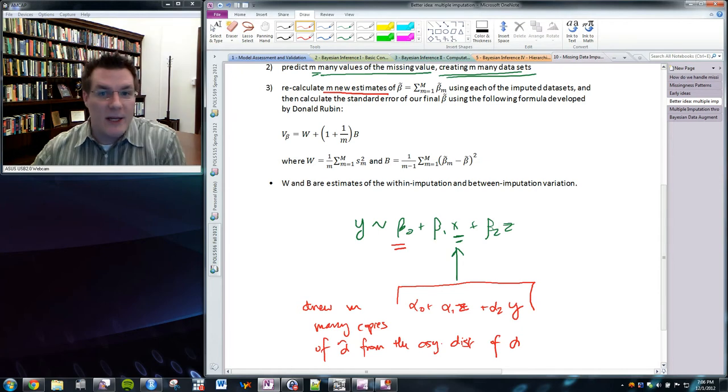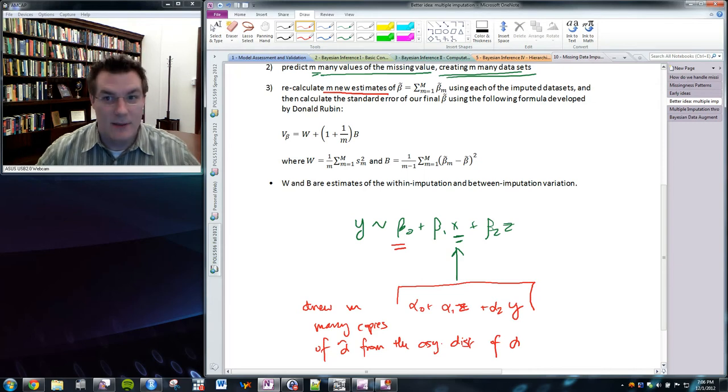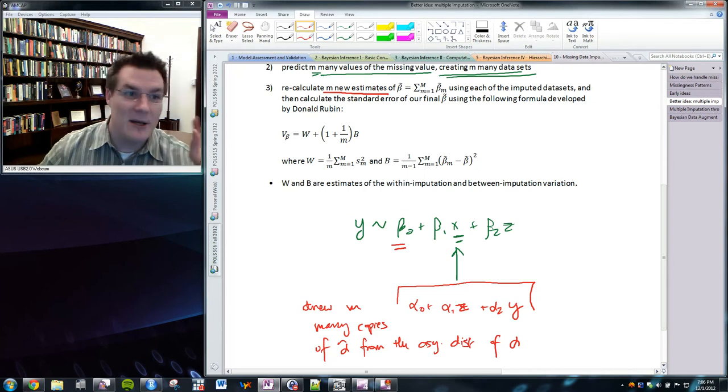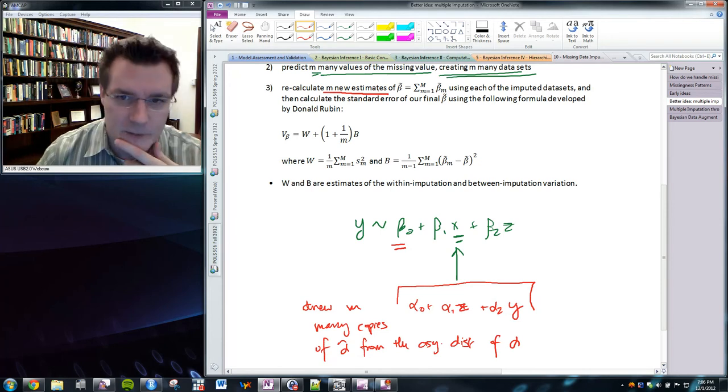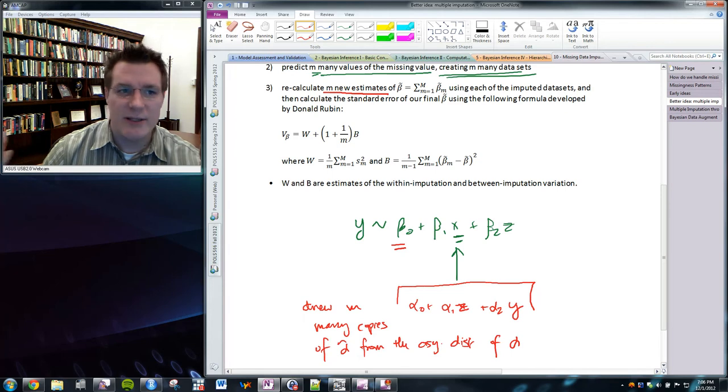I've got one for each one of my data sets. Then what I want to do is calculate the final estimate of beta. I want to, in other words, combine all these data sets. I've got all the different betas that come out of those data sets, and I want one final estimate of beta. And it turns out that that's relatively easy to do. All you need to do is just take the mean of the m many estimates. That's your estimate of beta.